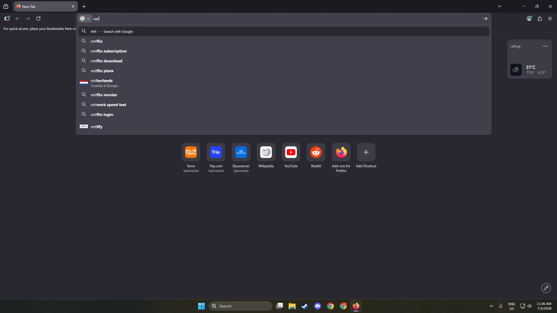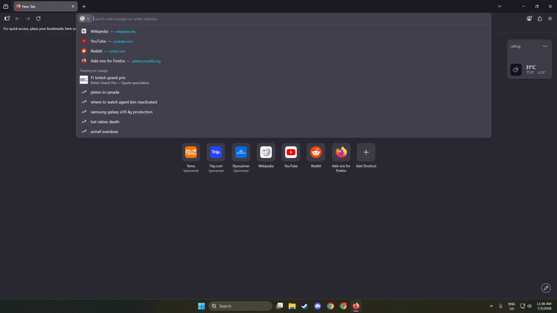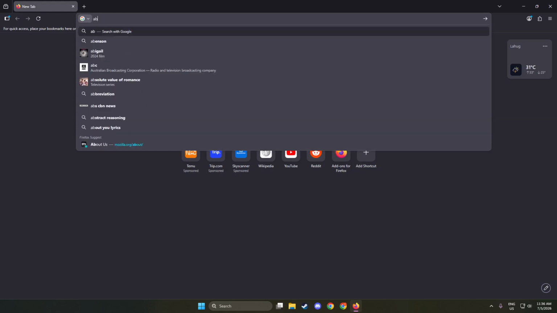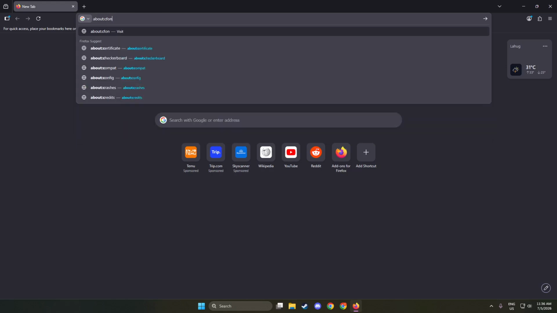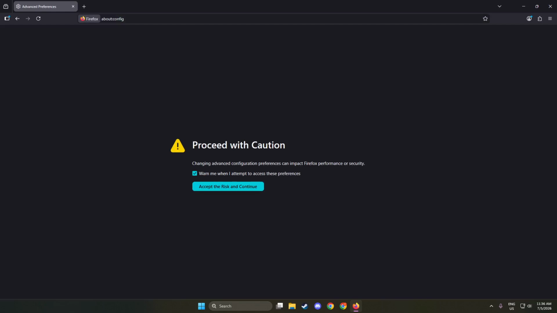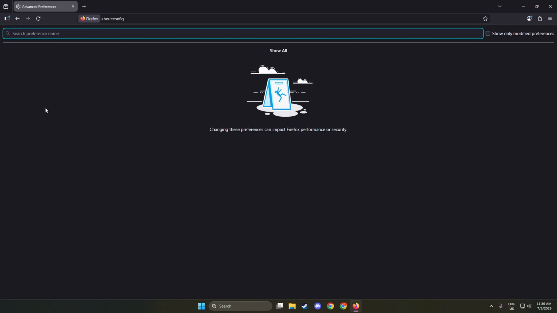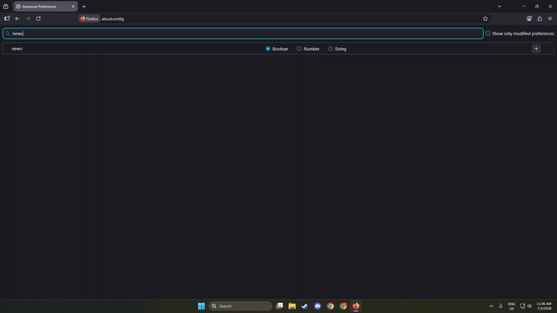Next, we will access the configuration settings by typing in about:config in the address bar. This is a special page that allows you to tweak various settings that are not visible in the standard options menu. After typing about:config, press the Enter key. You may see a warning message about the risks of changing advanced settings. This is normal. Just click on the button that says Accept the Risk and Continue. This step is crucial because it gives you access to powerful settings that can significantly impact your download speeds.